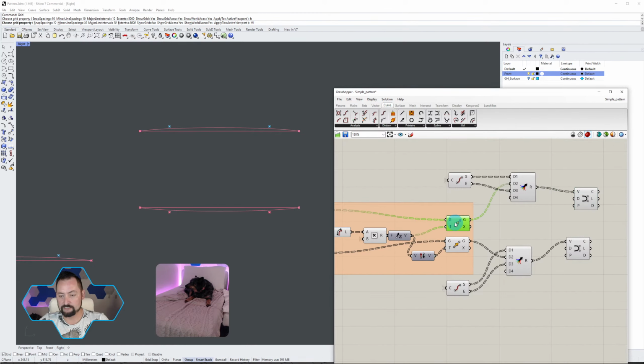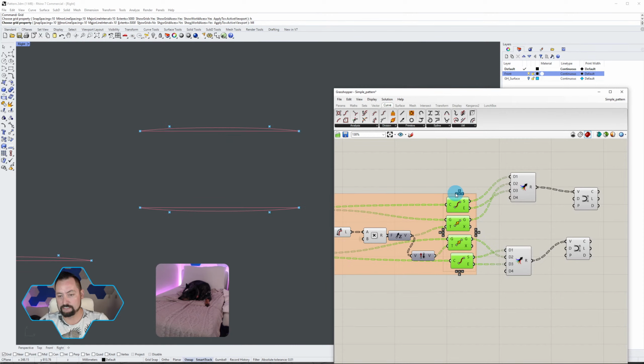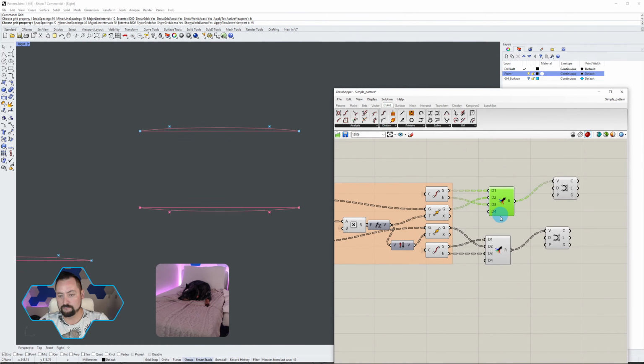Oh, I think I'm actually gonna just put these in this group like that. Add to group and add to group like that. And then we're gonna organize it a little bit. And like this. Like that.